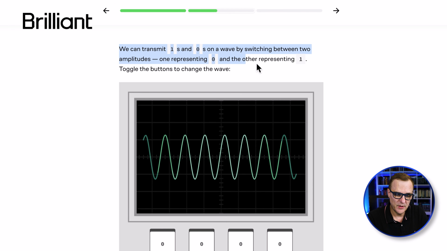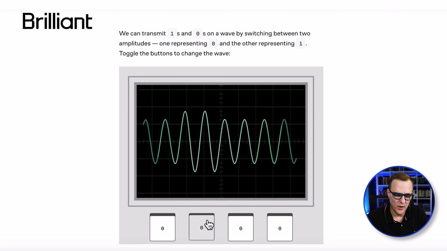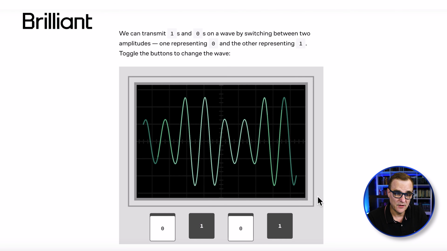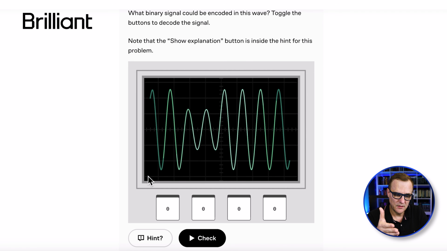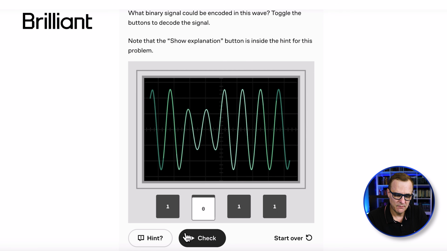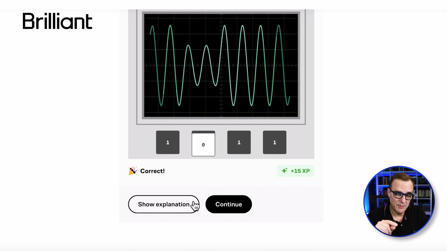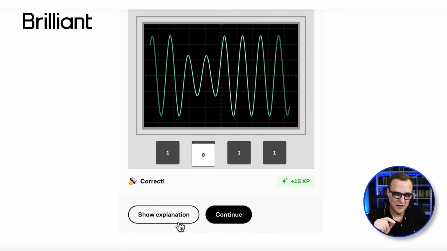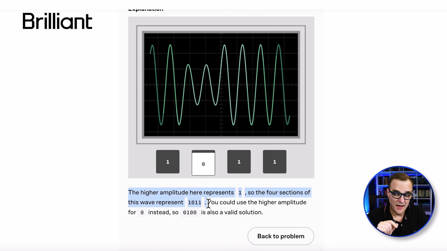But how are digital signals transmitted through the air, using Wi-Fi as an example? Notice we can transmit ones and zeros by switching between two amplitudes, one representing 0 and one representing 1. So as an example, we could do that. So how is a binary signal encoded here? Notice that, hopefully, is correct. And this is what I like about Brilliant. It's a very interactive training. Here we're told that a higher amplitude represents a 1. So the 4 sections of the wave represent 1, 0, 1, 1 in binary.